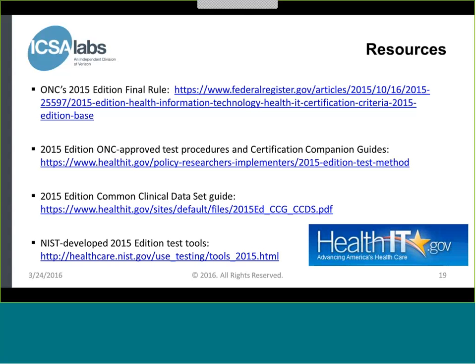This slide is just some resources for you on where to access the final rule, the test procedures and companion guides, and the test tools. We felt like this would be helpful information for you.